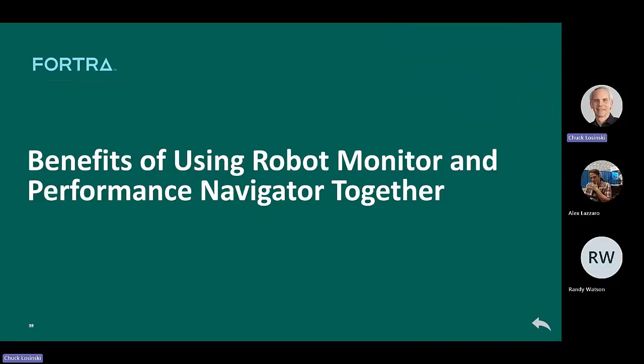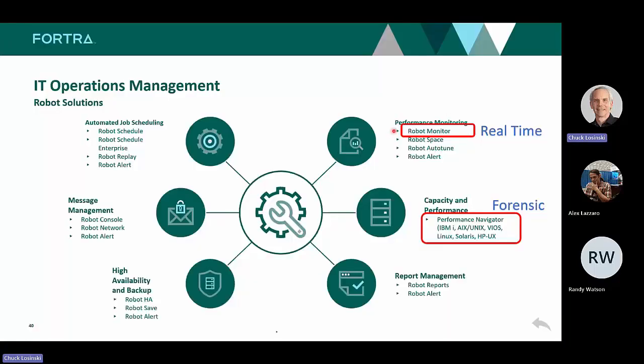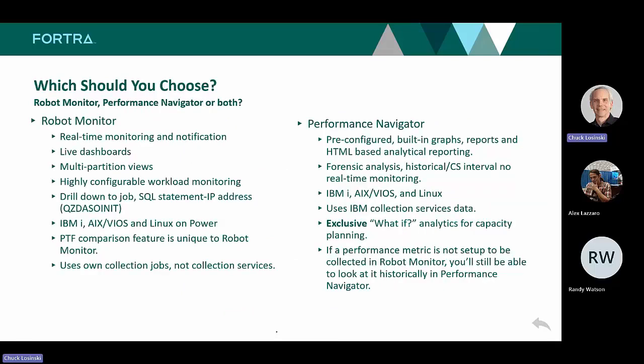So what we thought we'd do today is summarize the benefits of using Robot Monitor and Performance Navigator together, because ultimately they are in two separate categories in our robot wheel. Robot Monitor is considered to be real-time. Performance Navigator is considered to be more of a forensic analysis tool. All right, so we've summarized our thoughts here.